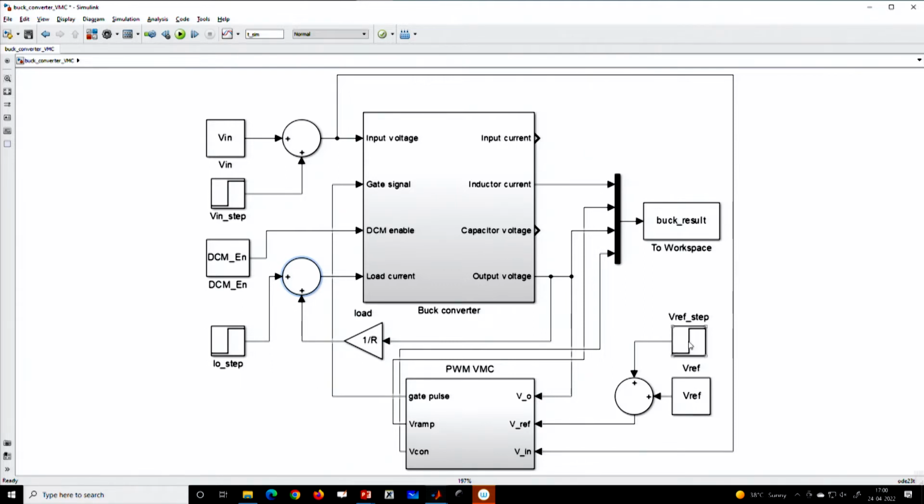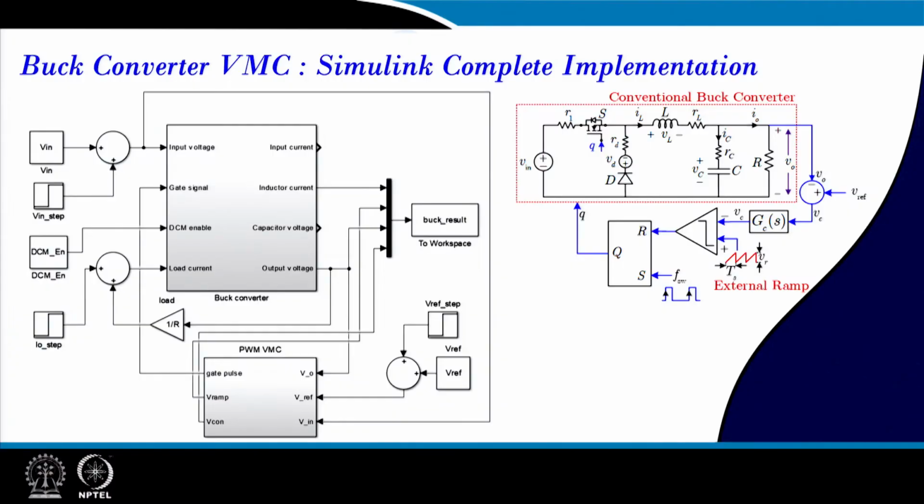And this is a reference voltage, and we have the nominal reference voltage, then we can apply a reference step transient. And here we are logging all the data into the workspace, saving it, and then this is a feedback controller. So let us go to our presentation. This is the overall diagram that I was showing.